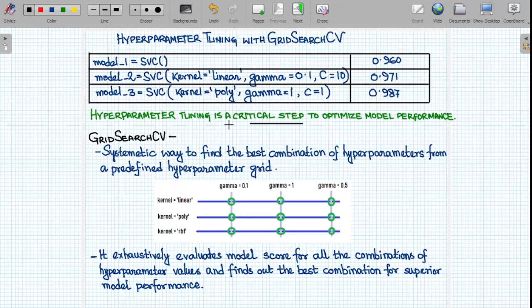Remember, hyperparameter tuning is a critical step to optimize the model performance. Let's understand it with an example. Here we are creating three different models. Model 1 is a default support vector classifier. For Model 2, while creating the support vector classifier, we are passing a few parameters. These are called hyperparameters. Kernel, gamma and C are the hyperparameters for the support vector classifier. Now, the values of hyperparameters can change, and if we change them, our model performs differently.